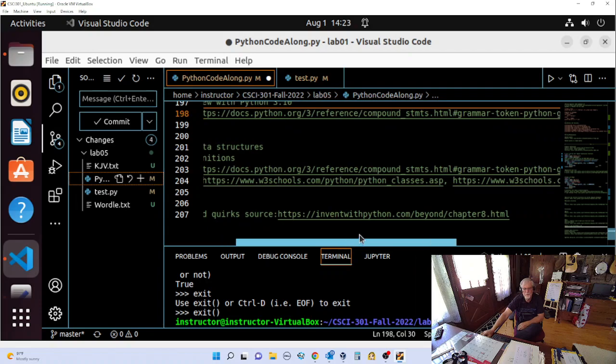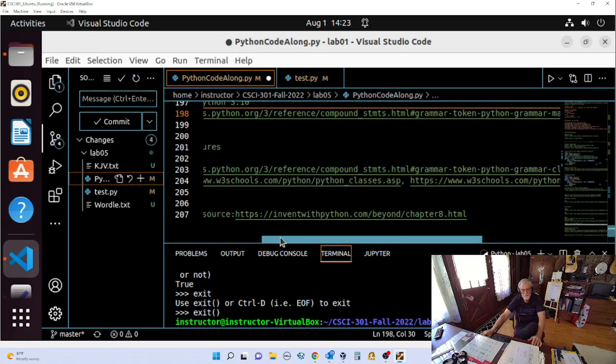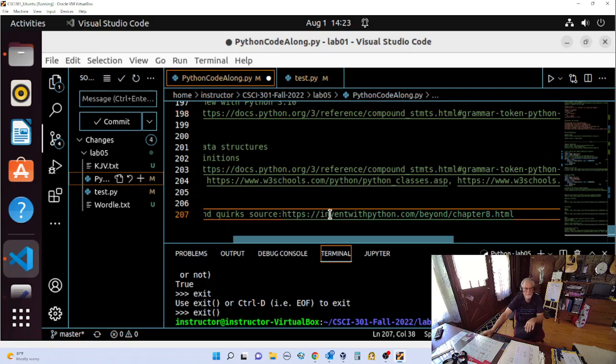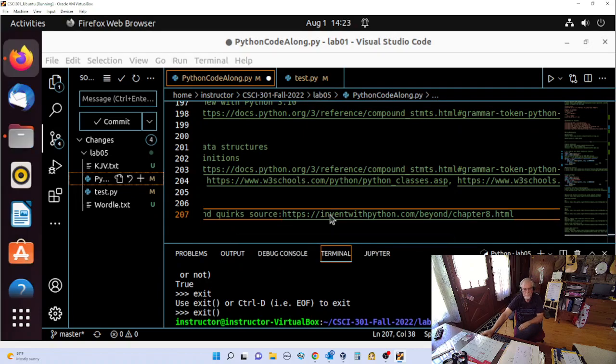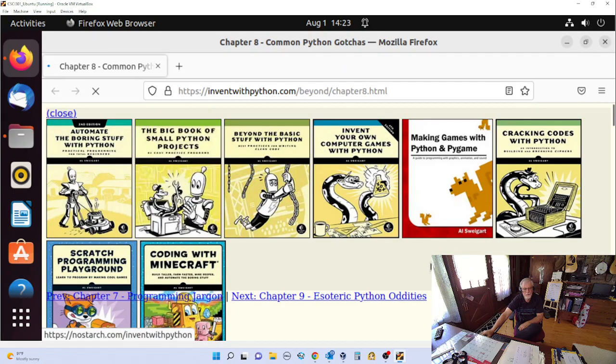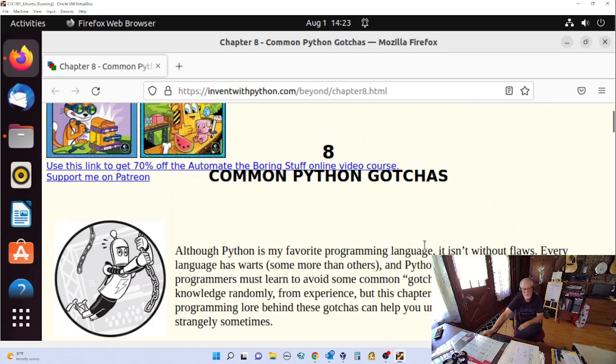Okay, you have some complex data structures. You have all the way up to classes in Python, and we will talk about those in a subsequent class. Okay, you got some gotchas and quirks. Here's your go-to for that. And they call them gotchas like I do.